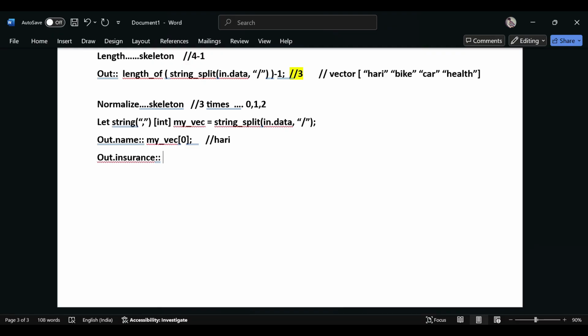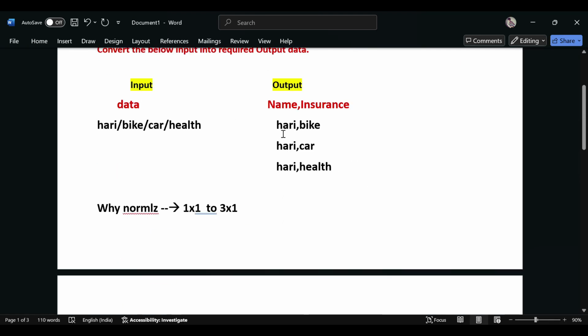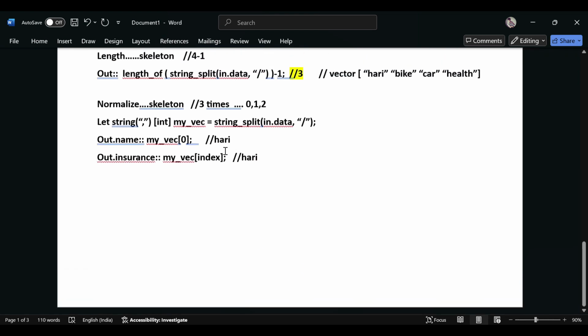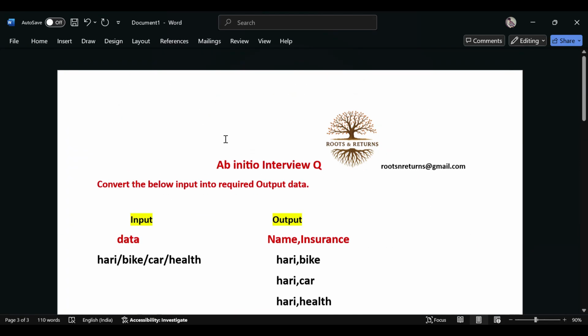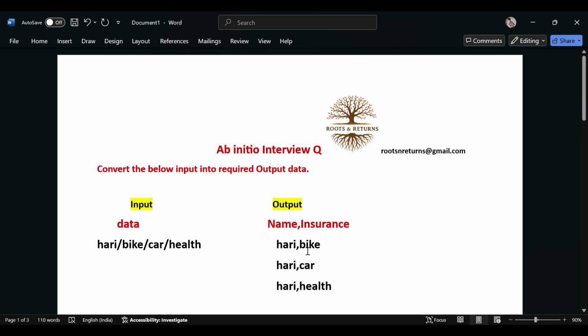For the insurance, I have to access the vector, my vector. Let's assume index 0, for the first time when the normalize core function runs. If I put index here, it will access the 0th position and the answer would be Hari, but I cannot go for Hari comma Hari. So rather what I should do is index plus 1. That will give me bike for the first run.